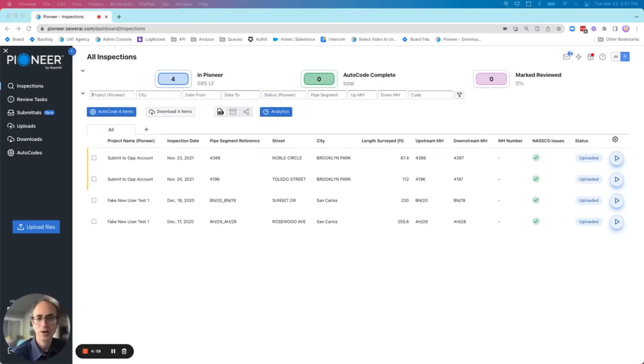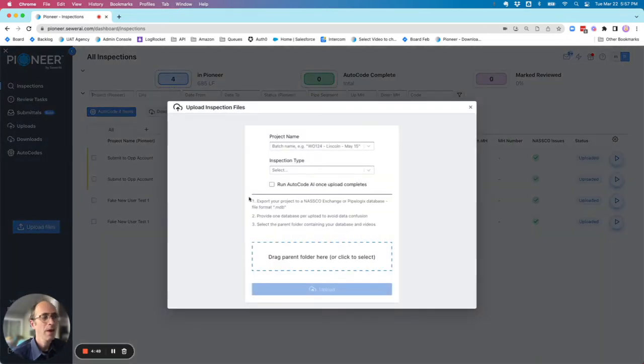Welcome to a quick start for uploading inspection data to Pioneer by SewerAI. Once you've logged into Pioneer, you'll want to locate the big blue Upload Files button. At that point, we prompt you for just a few pieces of information.